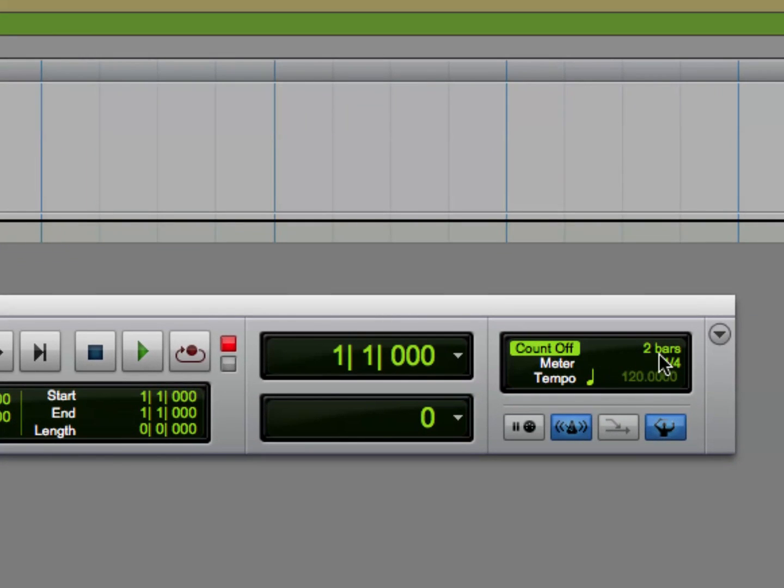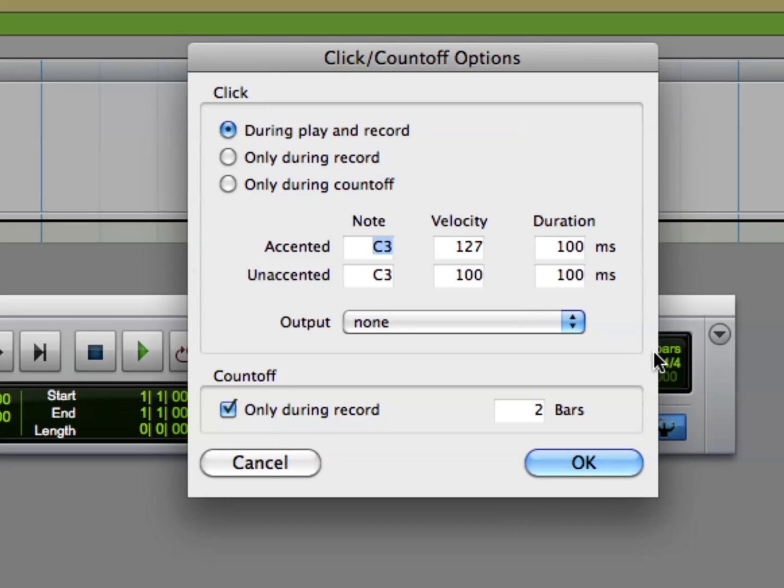If you click on where it says 2 bars right here, you're going to get a menu, a kind of dialog that opens up. Not true. Did you double click it? Oh, there you go. Double click 2 bars.